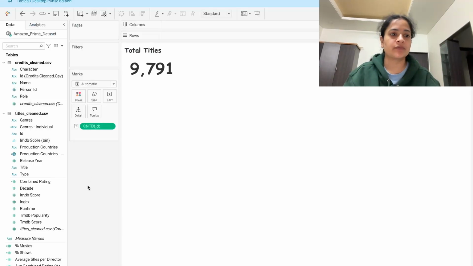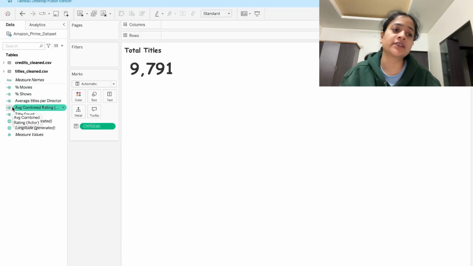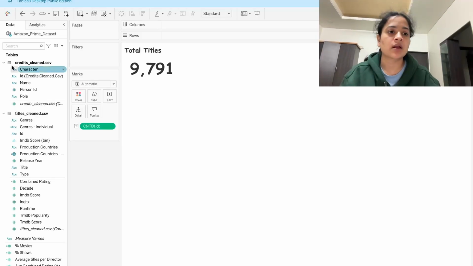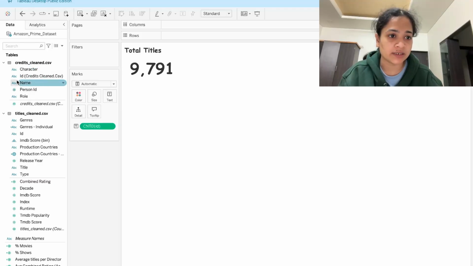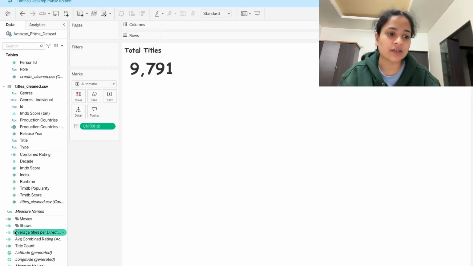For the worksheet, in the data pane, we have the credits clean CSV, the titles clean CSV, and some other measures that I have created for analysis purposes. In credits we have character ID, name, person ID, and role. All these are dimensions, as we can see from the blue pill. For the title CSV, we have all these dimensions, and the IMDb score, TMDb score, and others are the measures, which we can see from the green pill. And others are the calculated fields that I have created.